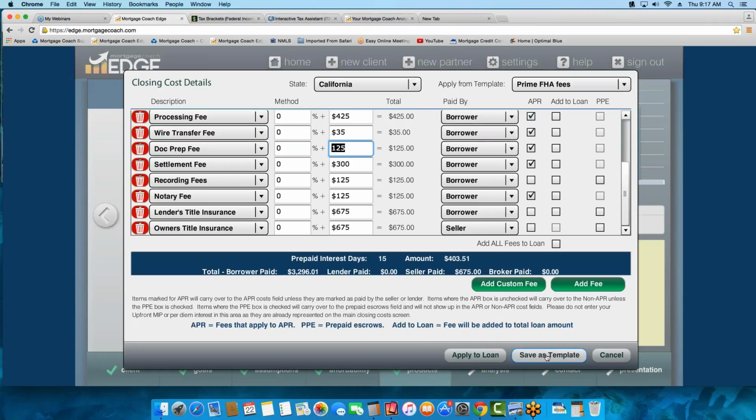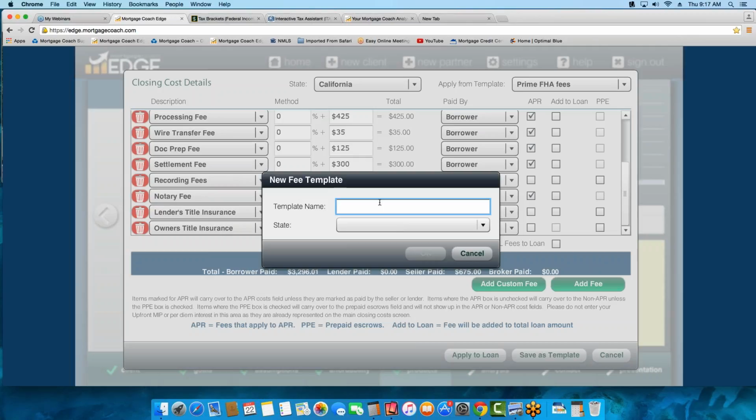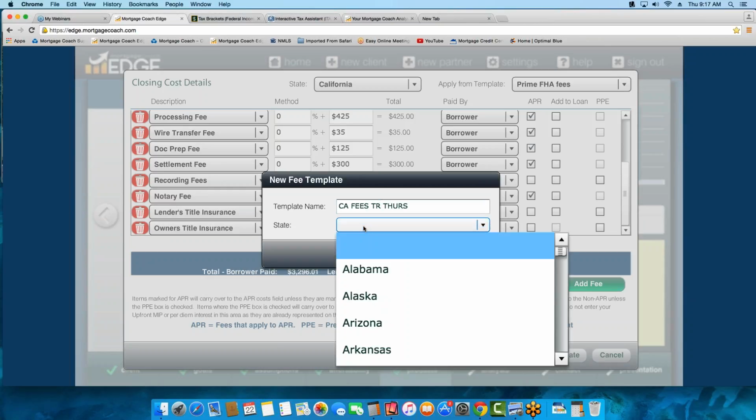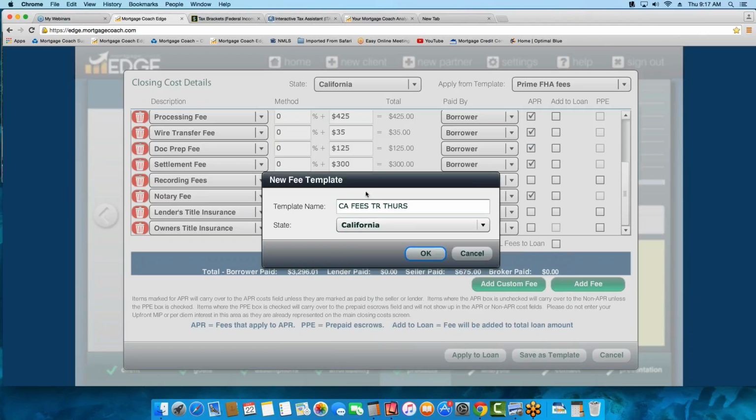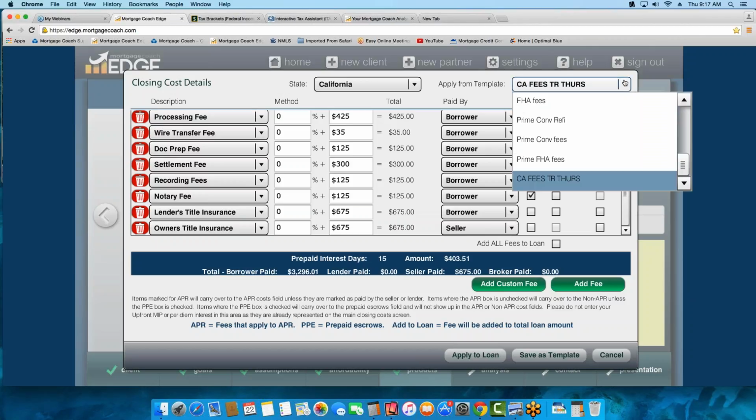But look at the very base. You have Save as Template. So this will help you build those templates, and it will just save you time as you create these presentations. So when you click Save as Template, say I'm doing California fees, and I'm putting Trading Thursday just so I have it labeled for myself so we can tell the difference. And then you can also identify the state. So if I identify it as California only fee template, press OK, you'll now see that it's been added to your fee template drop-down. So that's a quick way.